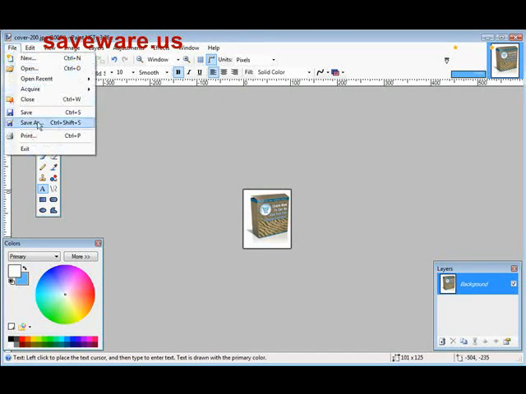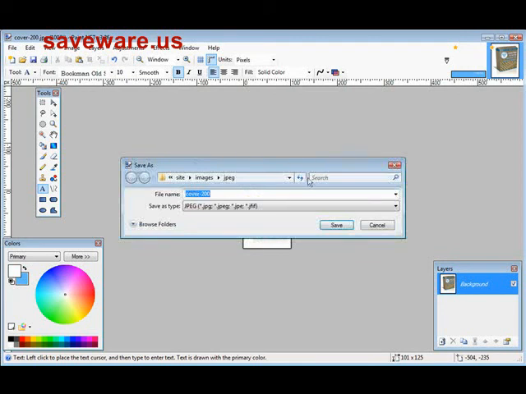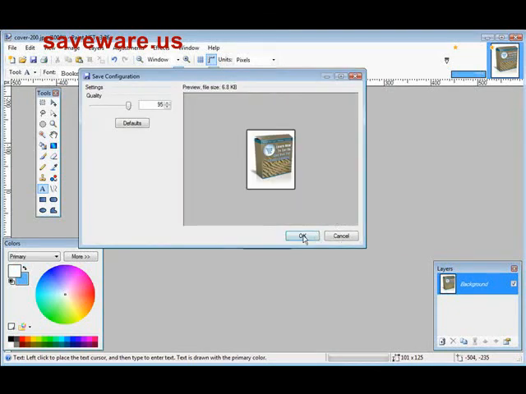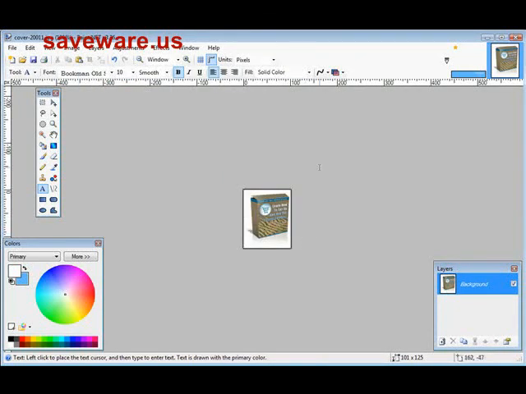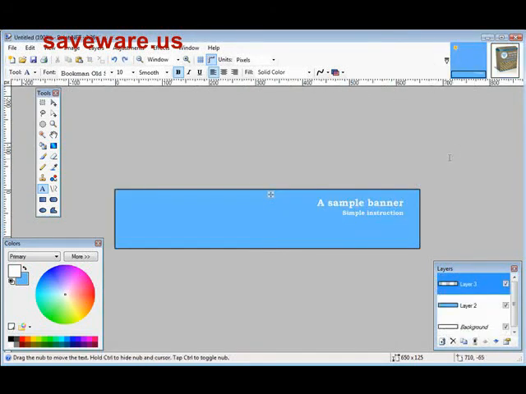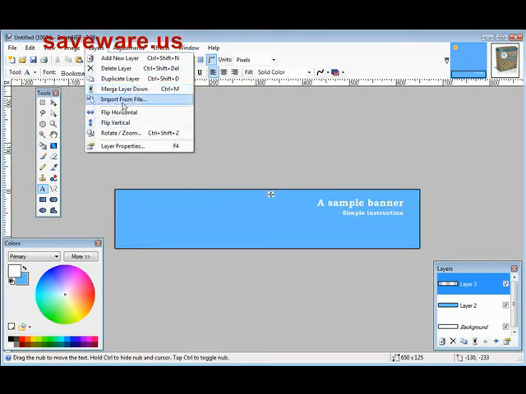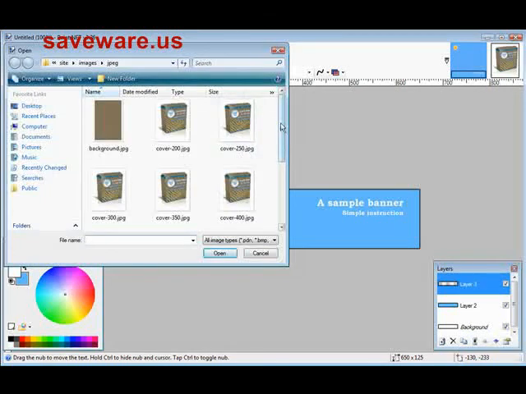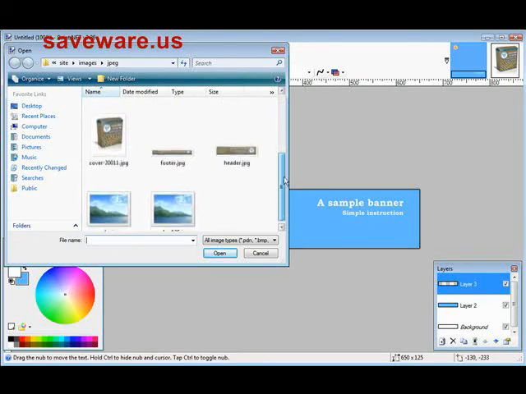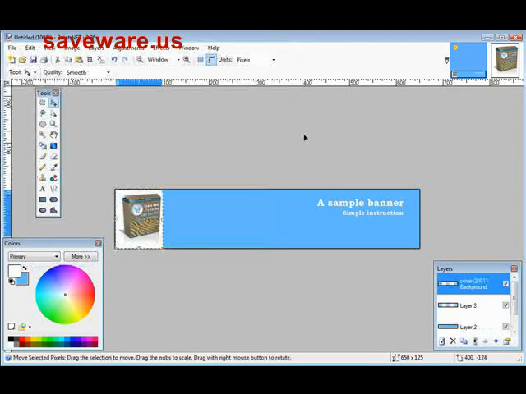Now we'll do a save as, and we'll save it as something else. Okay, and then we have to go through this and click OK, so it saves it. Now if we click up here, we can bring the banner back, and then we can go layer, and like I was saying, import from file, find the one we just created, which is this one, and there it is.